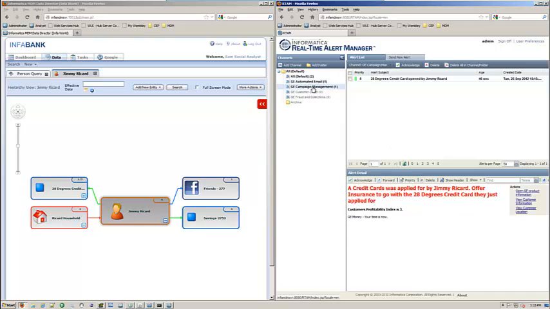Then if I move down to campaign management, I can see a credit card was applied for by Jimmy Ricard. Offer insurance to go with the 28 degrees credit card they just applied for. I can see the customer's profitability here is 3. And then I've got various actions here on the right hand side, which are completely customizable as well.